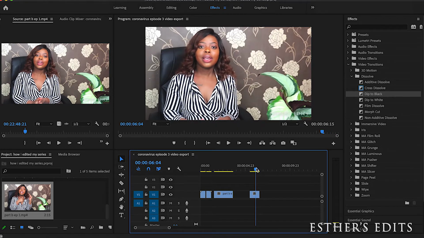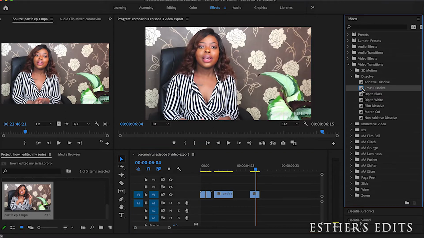So yes. And you can find the cross dissolve as well in the effects panel, just right here. You just click it and then drag it, put it onto the end of the clip, or if you want to put it at the beginning of the clip, then you can do that as well. But yes, that's how you achieve that look.